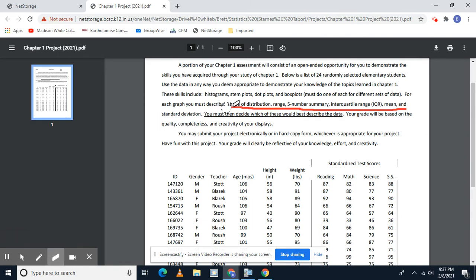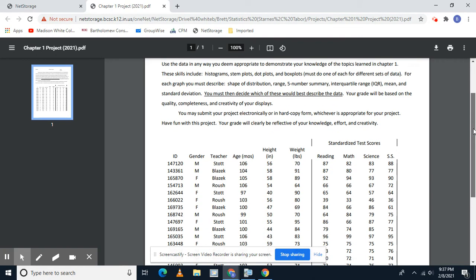So I've done my histogram, and I'm ready for my next graph. Say I'm ready for my stem plot. Well, now I have to choose something different that I haven't used yet. I already used heights, so I can't use heights again. I've got to choose something different at that point. The same thing when you get to a dot plot, you have to choose a different set. And for box plots, you'd have to try something different as well. But each graph has to have those different things that I listed.